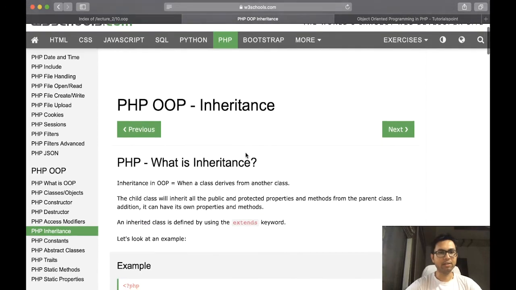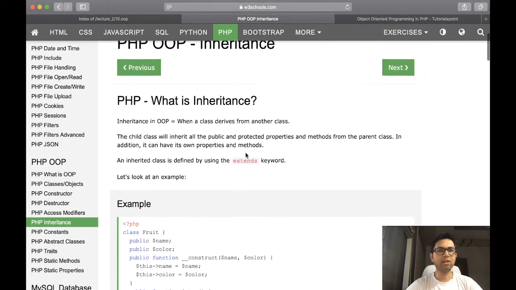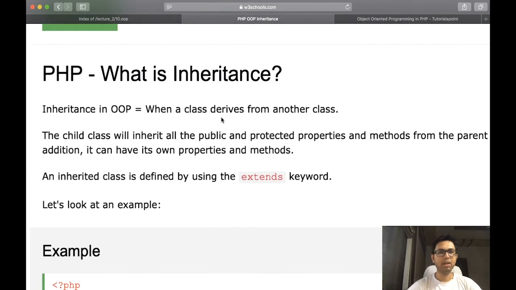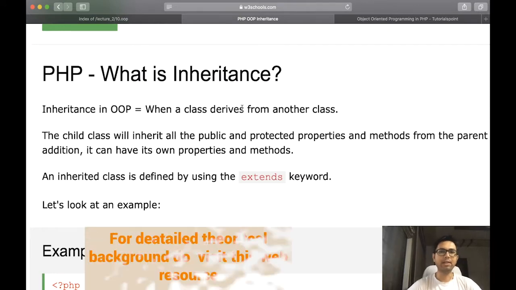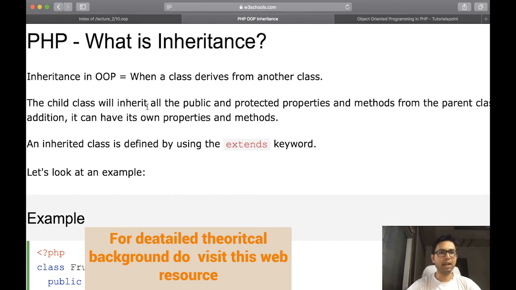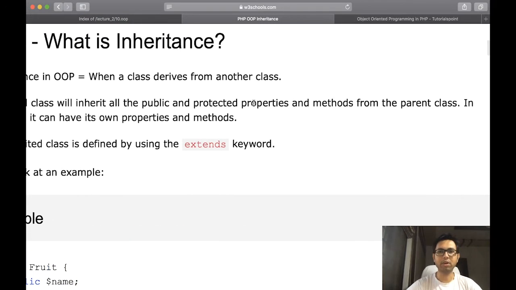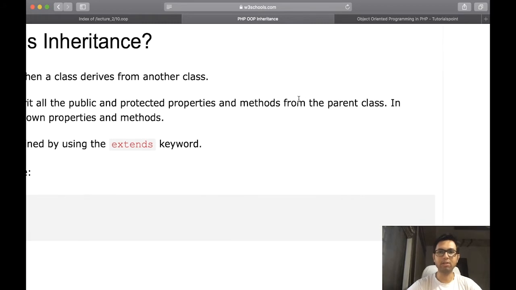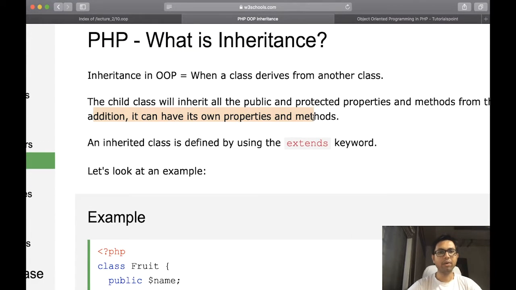What is inheritance? Inheritance in object oriented programming is when a class derives from another class. The child class inherits all the public and protected properties and methods from the parent class, having its additional properties and methods. This is called the concept of inheritance. An inherited class is defined by using the keyword extends.